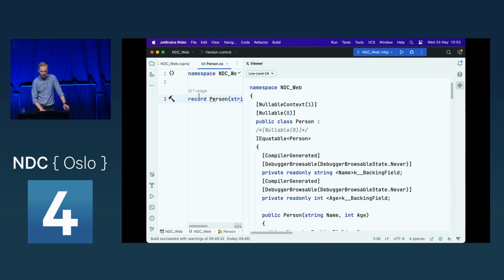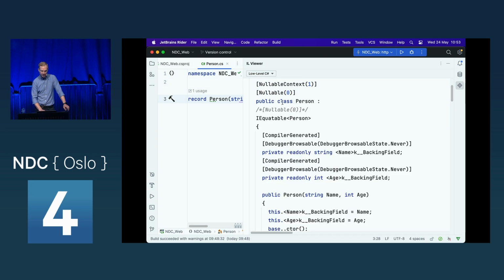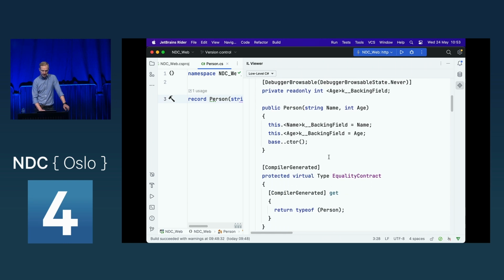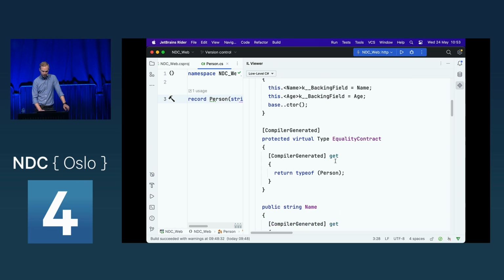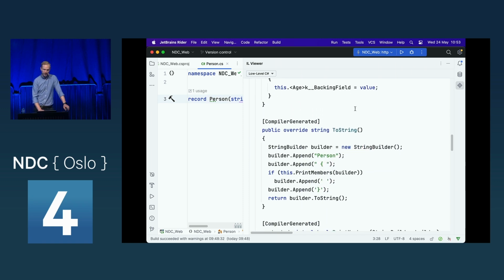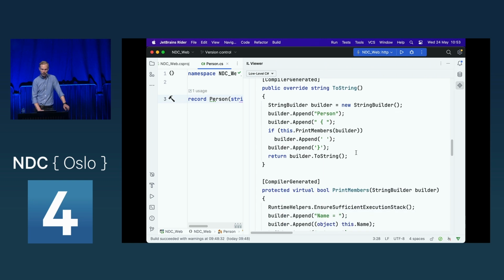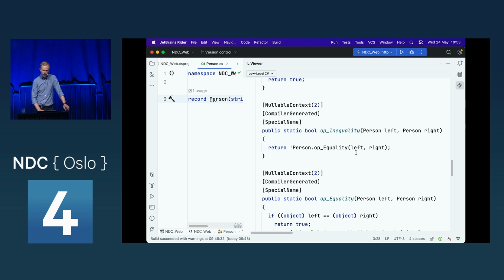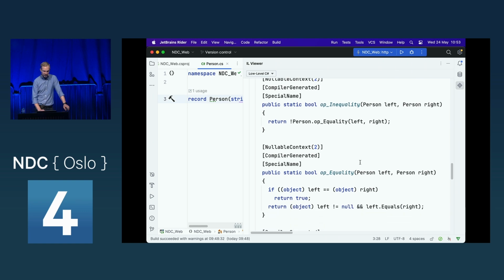When you compile this record, it's going to create a public class called person. It's going to implement IEquatable. It's going to give you a constructor that lets you set the backing fields. It's going to give you the properties that are init only. You can only set them once, but they're public, so you can get that value out of the object. It's also going to implement ToString to be able to give a nice representation of the object. It's also going to give you the operator overloads for inequality and equality, which is very handy.